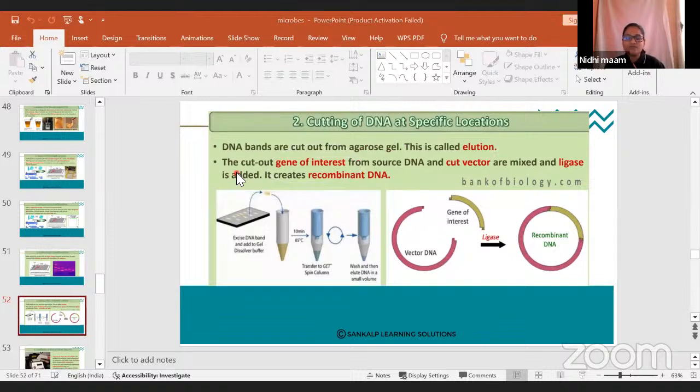DNA bands are cut off from the agarose gel. This is called elution. So the DNA fragments that we have got, what do we do with them? We will take them from that agarose gel. Then that process we call elution. The cut-out gene of interest from the source DNA and the cut vector are mixed and ligase is added. It creates recombinant DNA. So look here: excise the DNA band and add it to gel dissolving buffer. In this way, we take the gel and add the buffer.